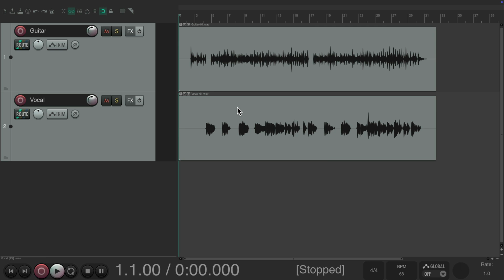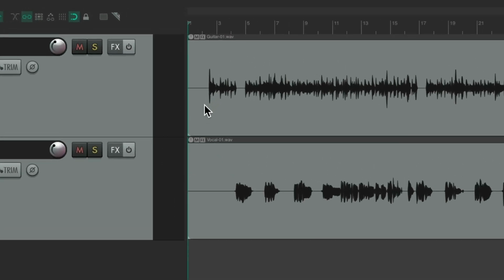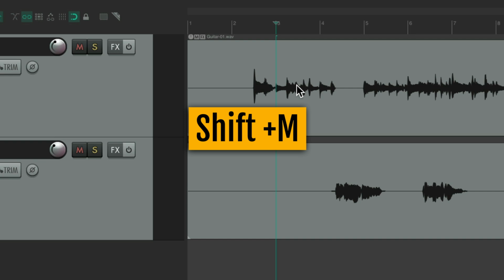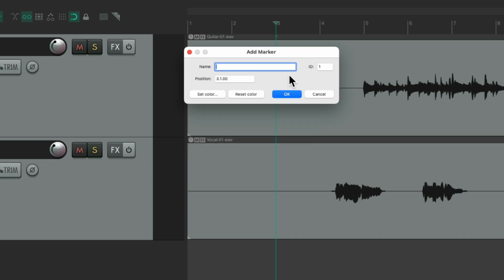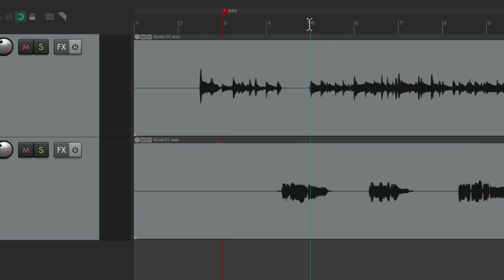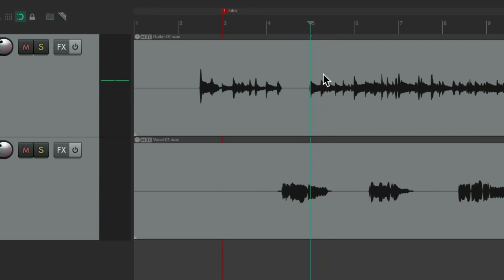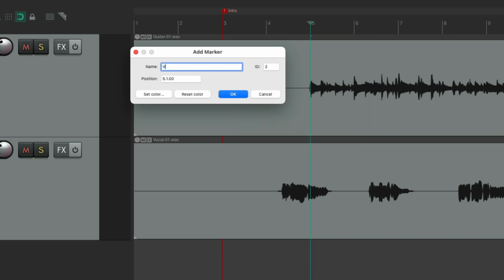But first, let's add some markers to the song so we can see where the parts of the song are. Let's zoom in right here, and right at bar 3 should be our intro. So I'll hit Shift M, which adds a marker right here where we can name it. Then at bar 5 is the verse. Shift M, we'll name it verse 1.